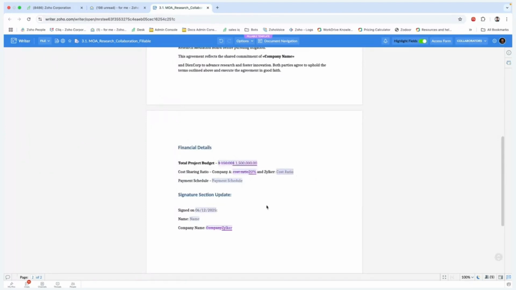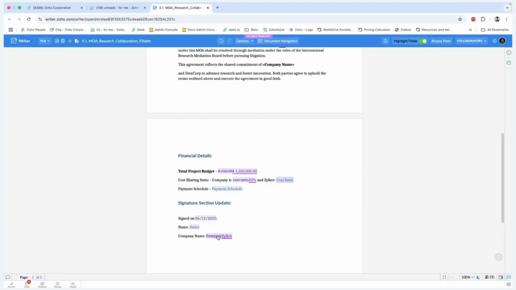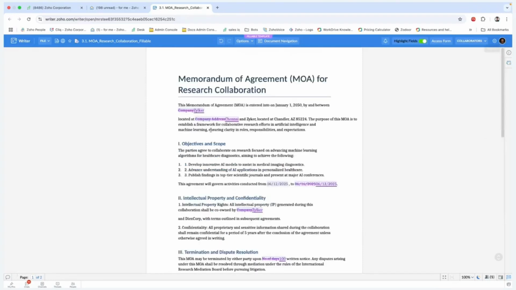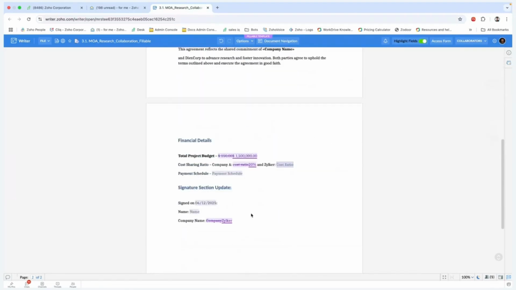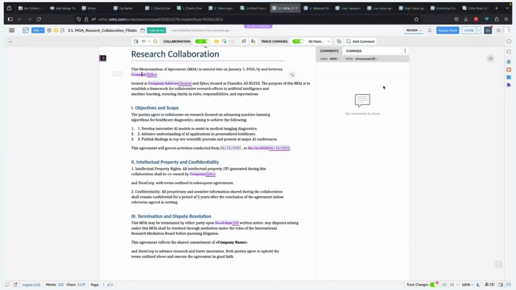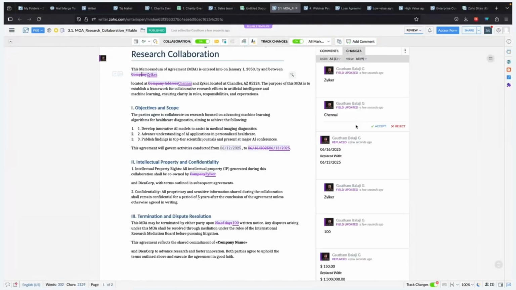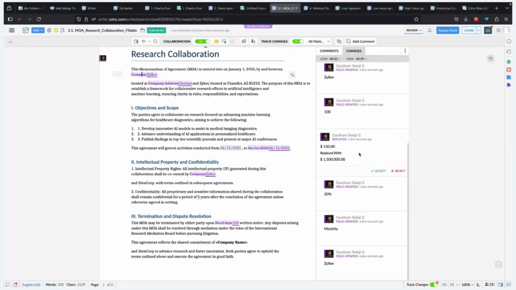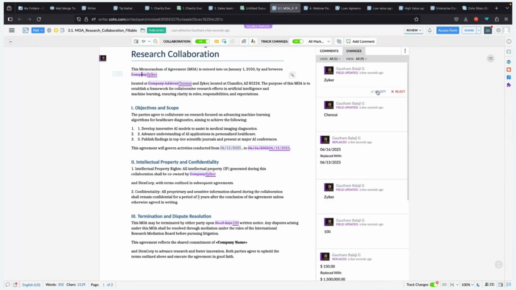You can also see that I have linked fields together, so that whenever I enter the company name over here, it is getting reflected in all the fields that I have linked as well. You can make use of this option to link the fields in Writer. Now once this is done, let me switch over to the document in which I am the owner. Here you can see all the changes made by the particular user. If required, I can go ahead and accept those changes. Let me click on accept.